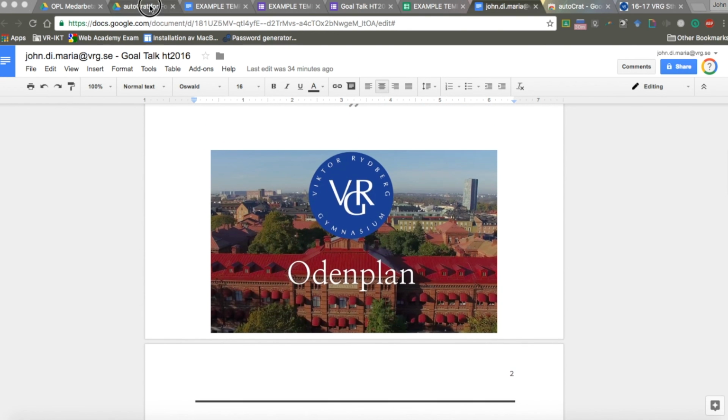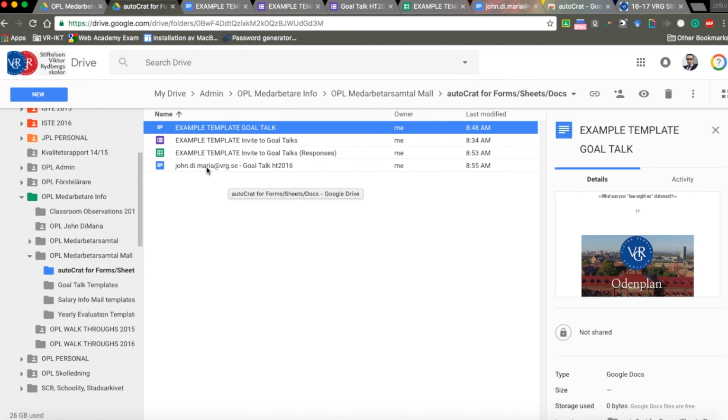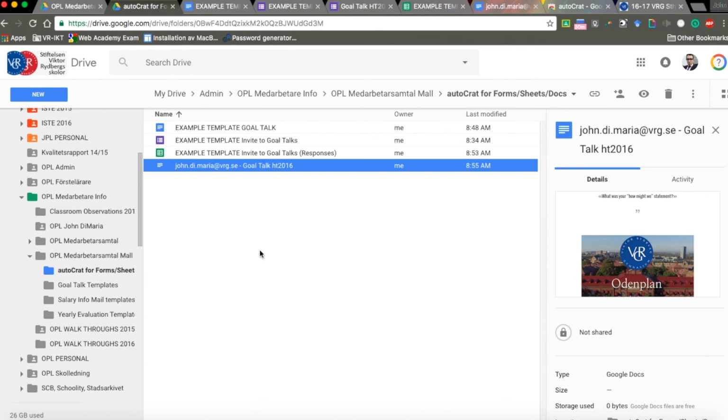And if you want to find this folder, you just click back on the autoCrat for form sheets and docs where we told it to go, and there it is, shared with you, shared with the other person. You rock star.